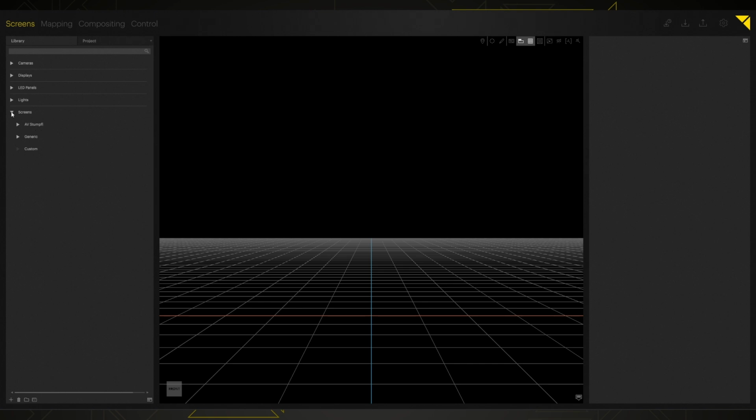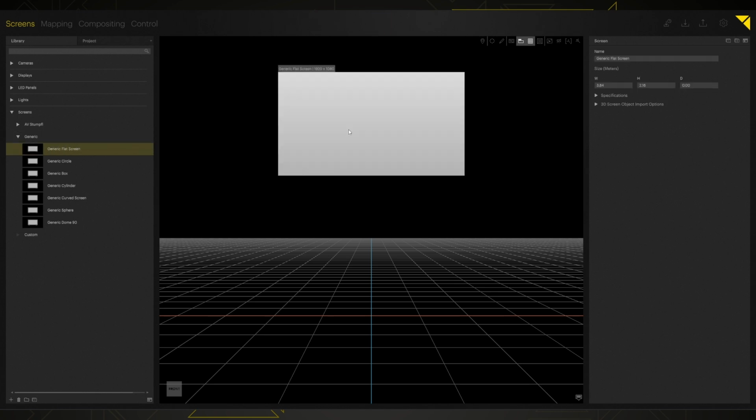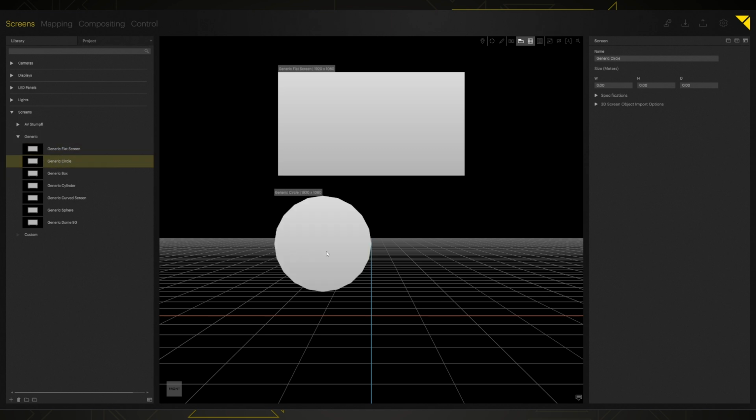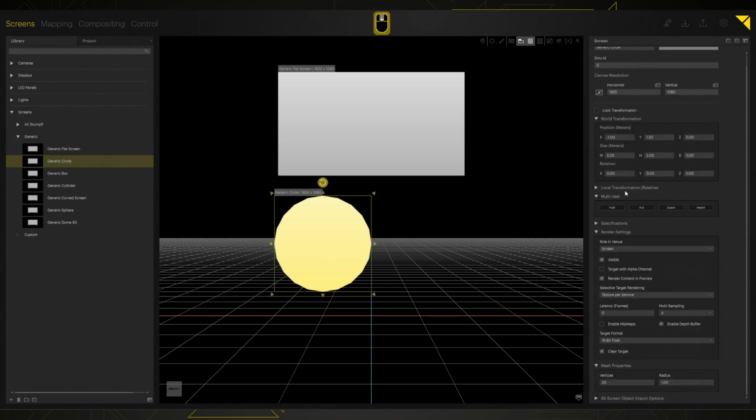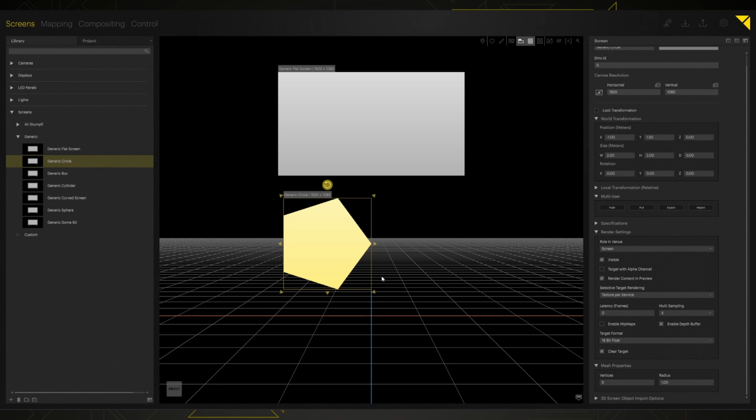So we can twirl down our screens and go to generic, and we've got a bunch of different generic objects here. I'm going to start with this generic flat screen. We could also drag in a generic circle, and this generic circle is kind of great because I could go over to the inspector and it has these mesh properties here. So I could change this to be something like a triangle or some sort of pentagon. We'll delete that one.